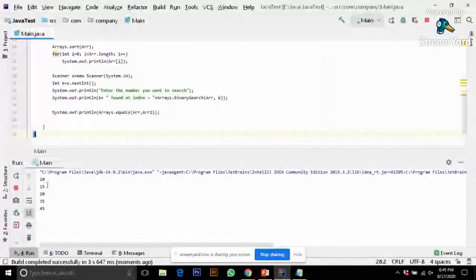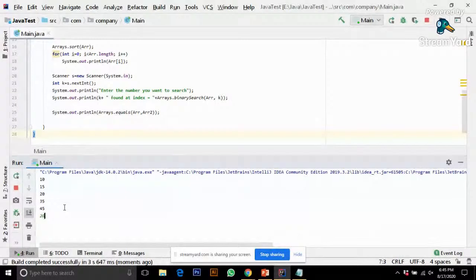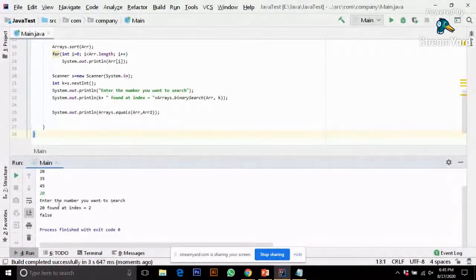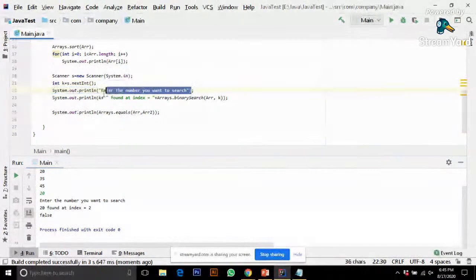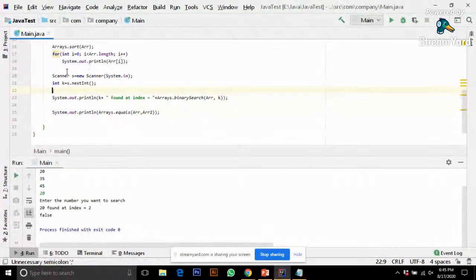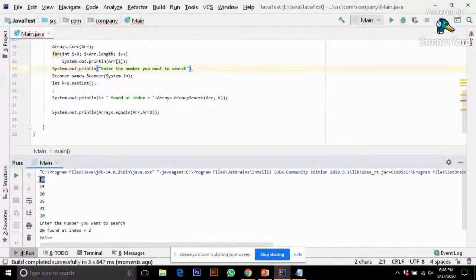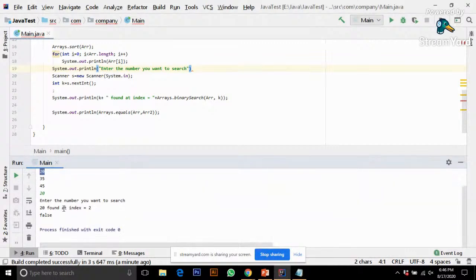So the array you can see is sorted. Now I want to search, let's suppose, 20. So enter the number that you want to search. Actually it should come first, and there's some mistake over here. Just do one thing, Control X and Control V. And now 20 is found at index number 2. Index number 2 is because 10 is at 0, 15 is at 1, and 20 is at 2. So 20 is found at 2, and now it's returning false because both arr and arr2 are not equal.